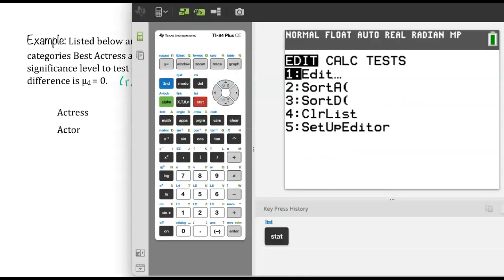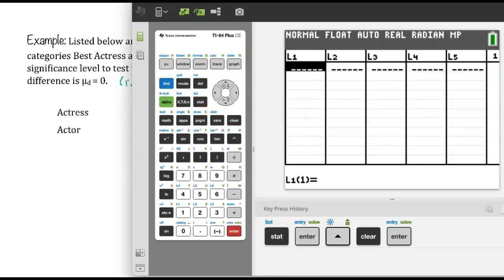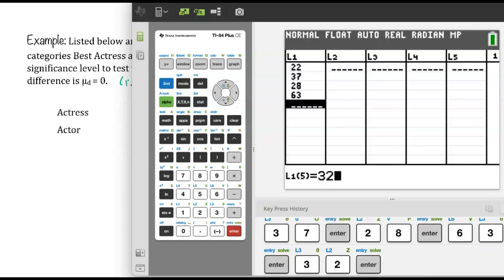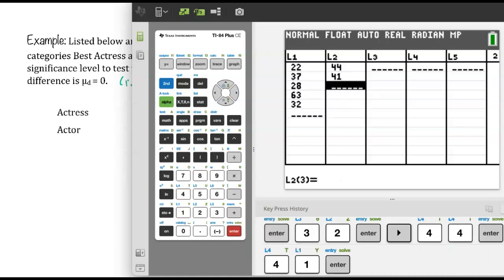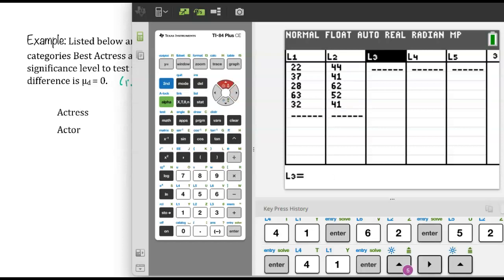We will first go to Stat and Edit, and make sure your lists are cleared before you begin. You don't want any stray data values affecting your hypothesis test. So in list 1, we'll enter the ages for the actresses. And in list 2, we'll have the ages of actors. It's important that we enter them in order so that when we find the difference, we're finding the differences for paired values. Now it's time to build our list 3.